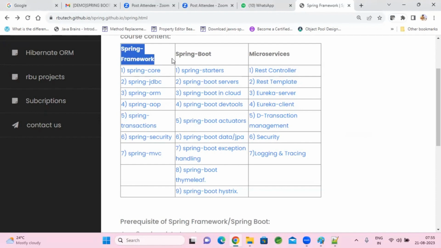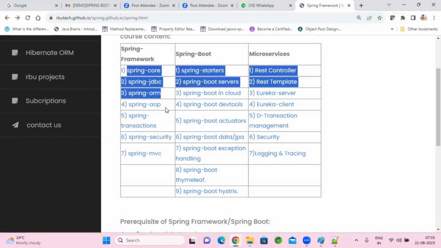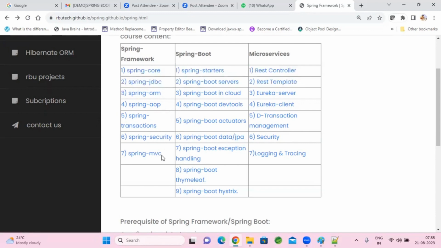We will be covering the Spring Framework from very basic Spring core concepts. Spring core concepts, Spring JDBC, which is designed on top of plain JDBC, and Spring ORM. There we will see how to create session factories, how to inject them, and how to deal with Hibernate templates. So many concepts are there, and AOP concepts, transaction security, and MVC will be covered. Spring Framework is the foundation for Spring Boot and microservices.